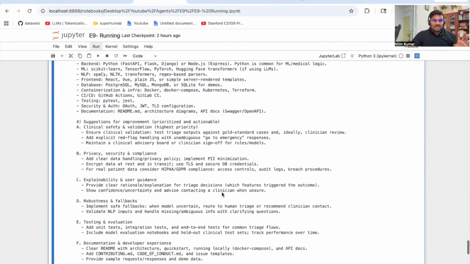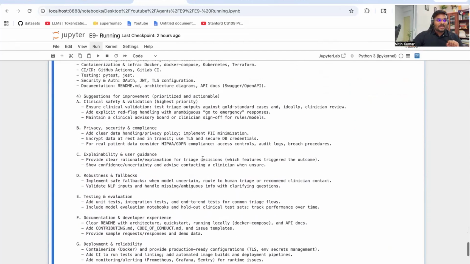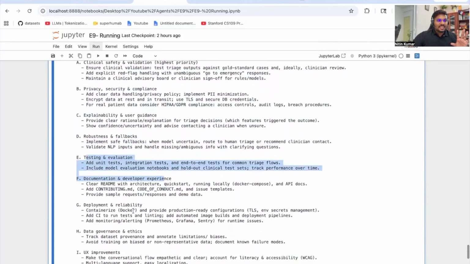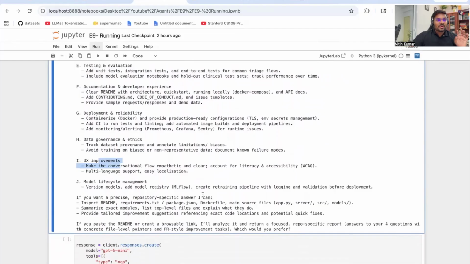What it does, what the tech stack is, and the more interesting part, it analyzed my whole repo and gave me suggestions for improvement: clinical safety validation as highest priority, privacy, explainability, testing, evaluation, UX improvement, model lifecycle management, all the things I asked, very detailed. It gave me the answer. I have not written a single function, a single line of code to get this information. The magic is happening because these are the functions or tools available on the DeepWiki MCP server.